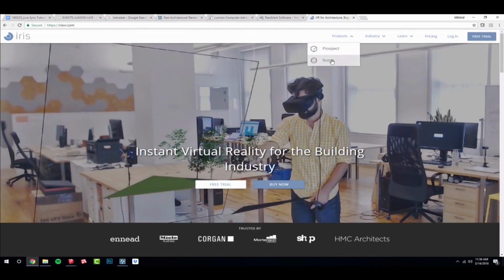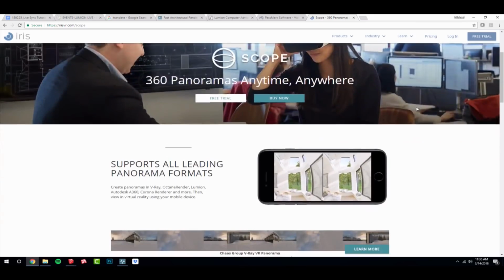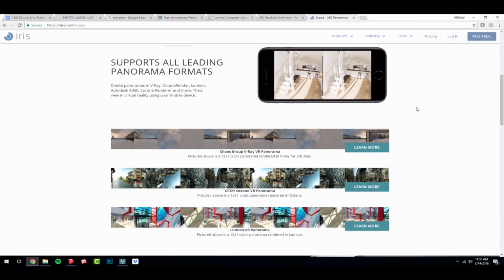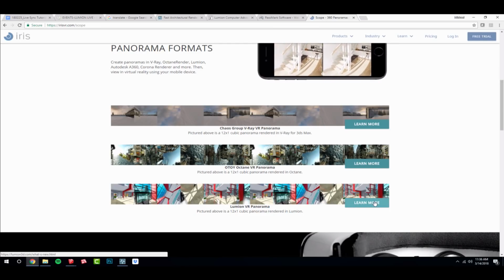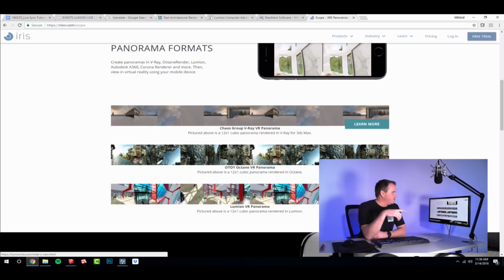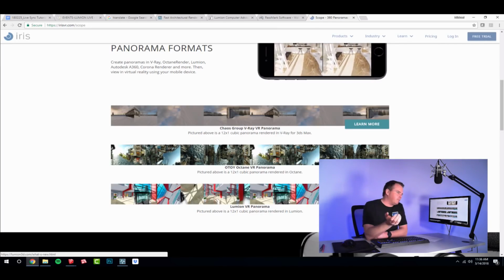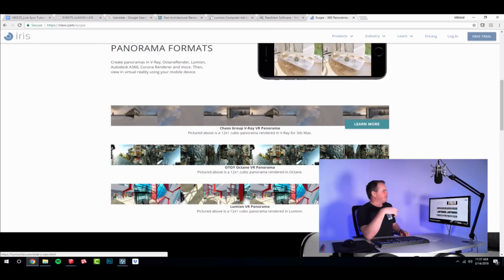Let's see, products, and they have one called Scope. And yeah, so they give us a little shout out on their website too. So this seems to be a good product. I mean, it's a third party. What they do is they'll manage your virtual reality presentations for you. So, you can render it out of Lumion, upload it in Scope. You can have it on your phone, plug it into the Gear VR, put it in the Google Cardboard. It does work really well. Very cool, very 3D. So anyway, check those guys out. I think they have a trial.